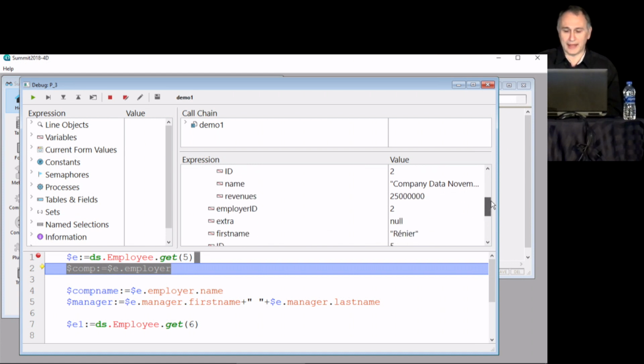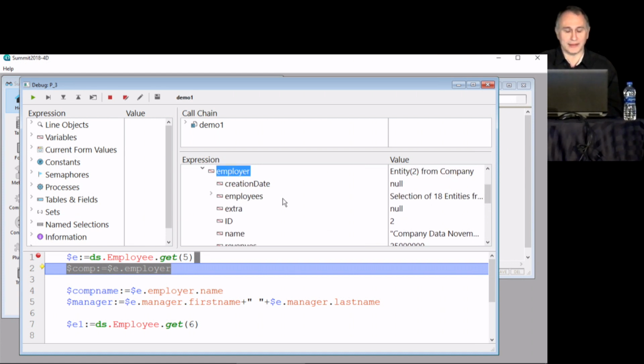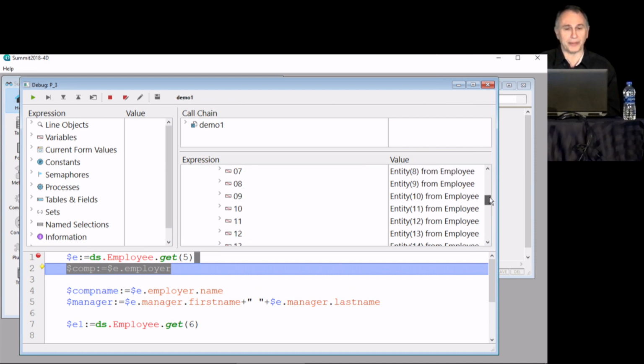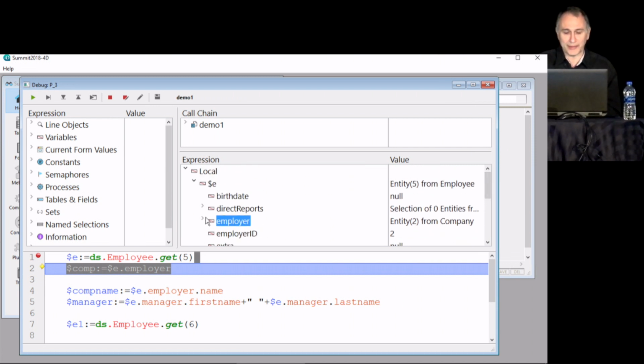And as mentioned, company itself has the one-to-N relation, which is employees. So I can expand it, and I can see the list of all employees for that company. So as you can see, you manipulate data in an object way easily.